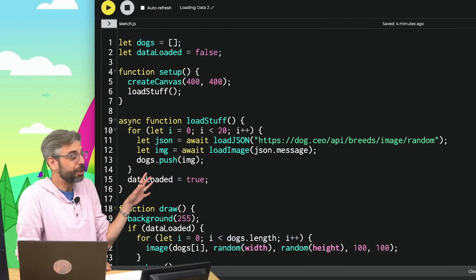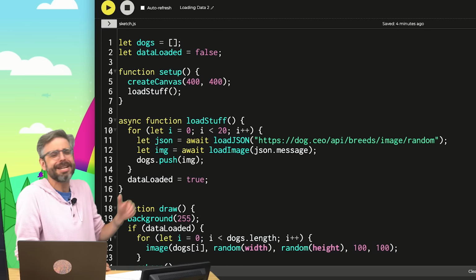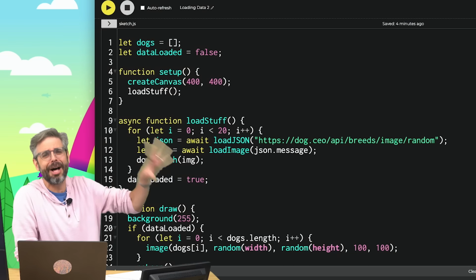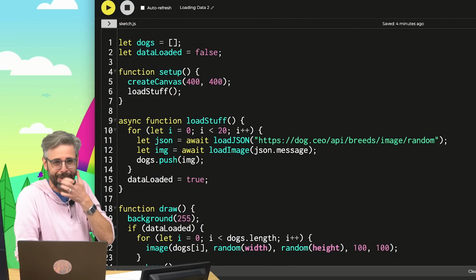A couple of things I should point out here. One is it's generally not the best practice to just flood an API with a lot of calls all at once.